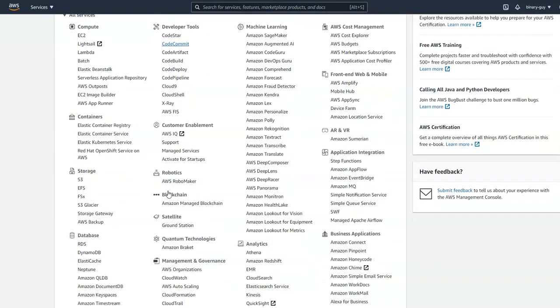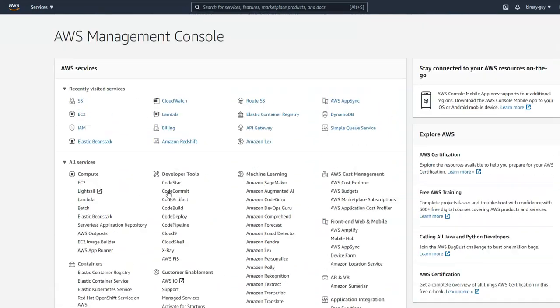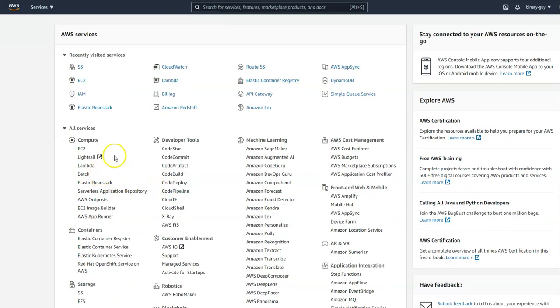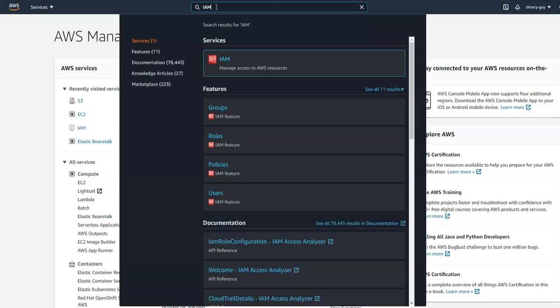Here you will see all the different services provided by AWS, and for first time users it can be overwhelming. But don't worry, our job is much simpler. We just have to create a new user. So let's get started with that. To create an AWS user, you have to search for the service named IAM. In the search box, you can type IAM, and this is the first service highlighted. That's what we are looking for. You can click on that.